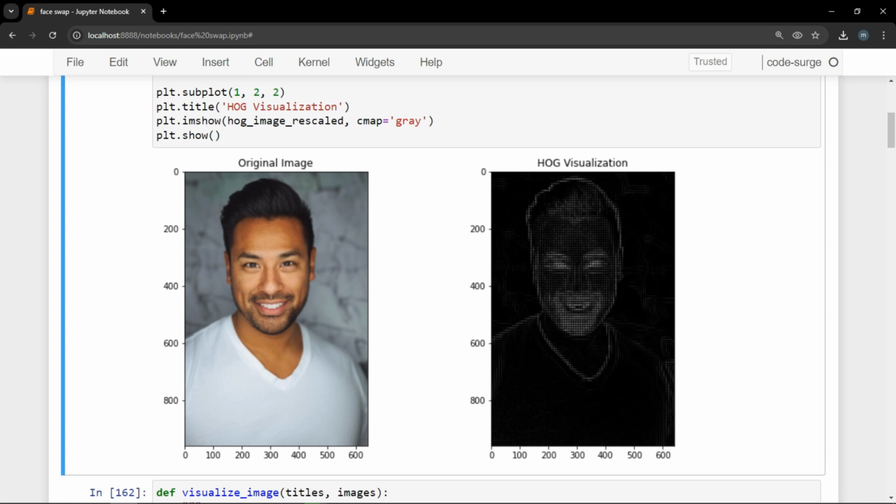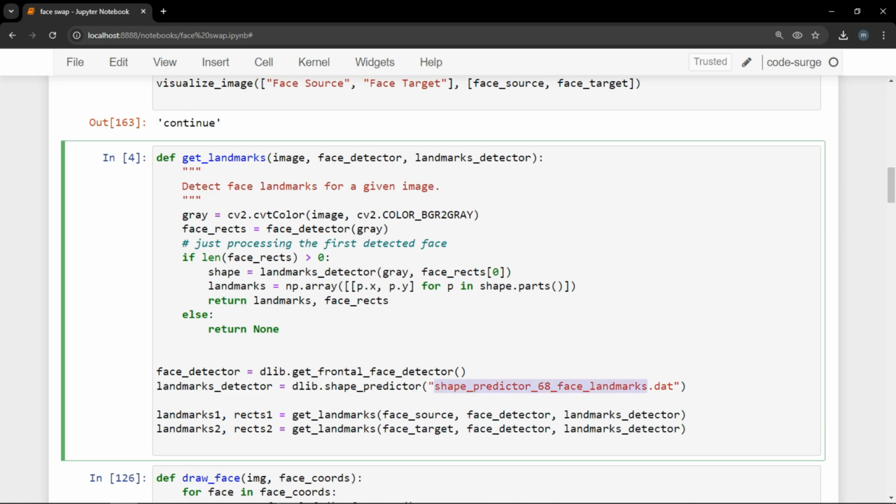After extracting these features, dlib uses a support vector machine for classification. This SVM, trained on large datasets of face and non-face images, predicts the presence of a face and provides the bounding rectangle around it. Next, we use a face landmark detector to identify 68 specific facial landmarks.